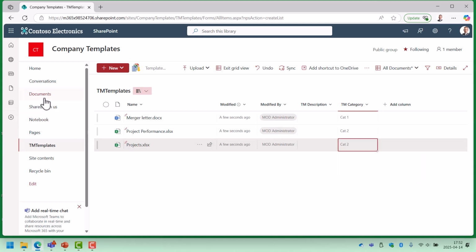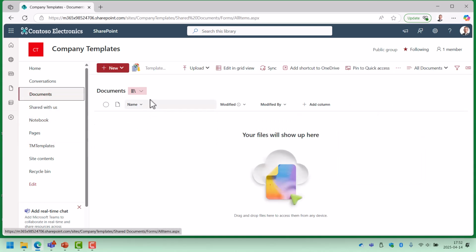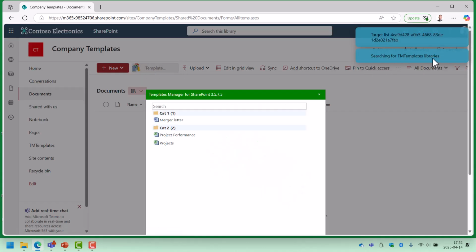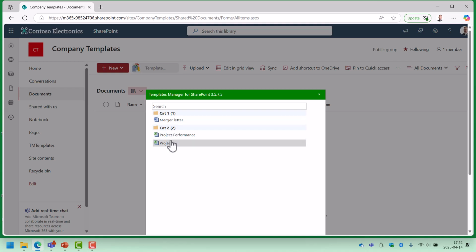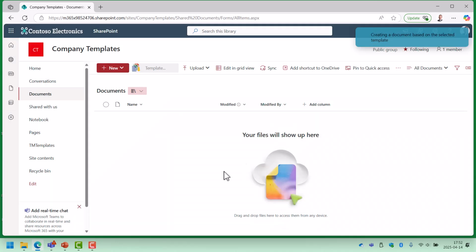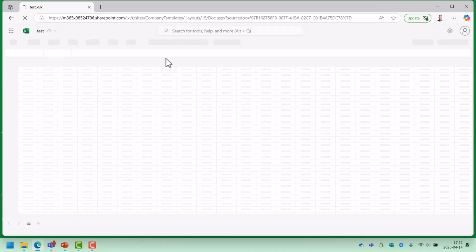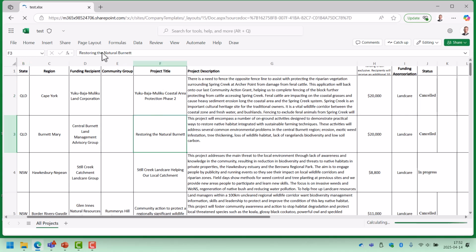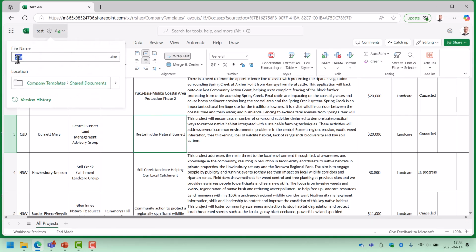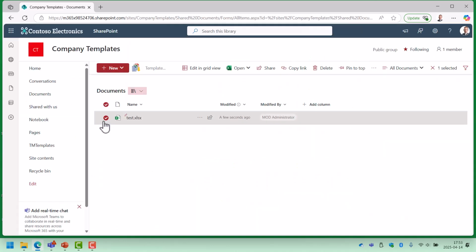So now let's go back to the documents. And now I want to use a template from that TM templates library. And of course, they don't need to be in the same site or site collection. They can be anywhere within your organization. So now when I click on template here, you see it's searching for the libraries, and now it found those categories and those files there. So now I can just create a new file based on that. And now I'm just adding that document, and as you see, it was added to the document library based on that template. So it's added with that new name and also in the right place. That's in the complex way.